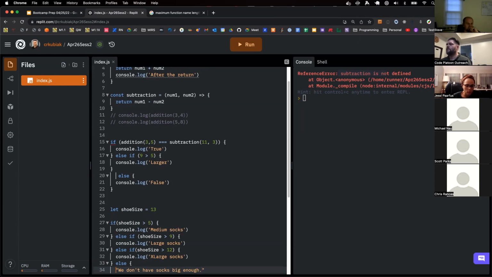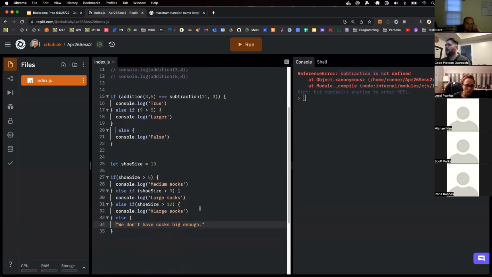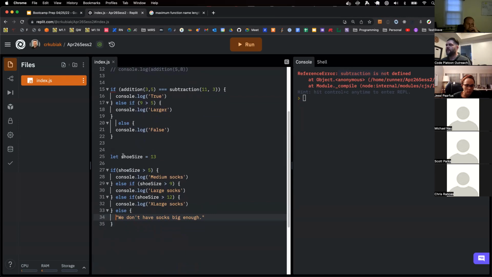All right, looking at this, if I say I've got a shoe size 13, what size socks do I need? It's going to be extra large because that's the last one. You need extra large, but it's going to say medium socks, because I hit the very first true condition and the machine says, okay, you get medium socks. That is not a desired outcome.